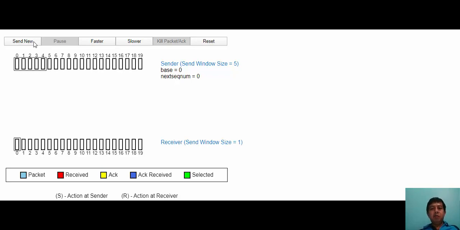First, let's see how it works in the regular case, how go back N works if everything is correct: there is no loss of packet, there is no loss of acknowledgement, no error occurs. So let's say I have data available, data is coming from me. So these 5 packets can be sent. If I have new packets, I cannot send them now. Now let's pause for a moment.